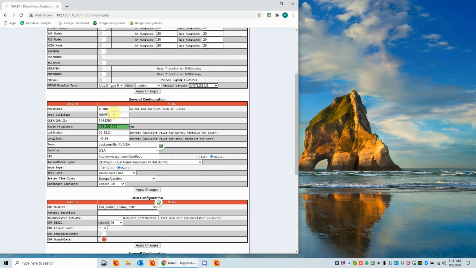Okay, so the host name you don't change, it's PyStar, and that's because this is the operating system. You would need to put your node call sign in. Now, in this particular case, I've used a bogus call sign. I don't really want my call sign and my DMR ID out in a video that 100 or 200 people are going to watch. It's just too easy for someone to make a mistake and start using my DMR ID in error. So I've done an N6ABC call sign, and I've put in a DMR ID of 31642900.